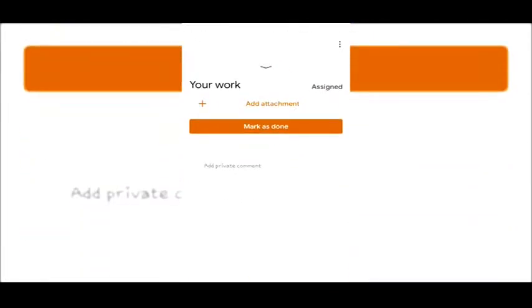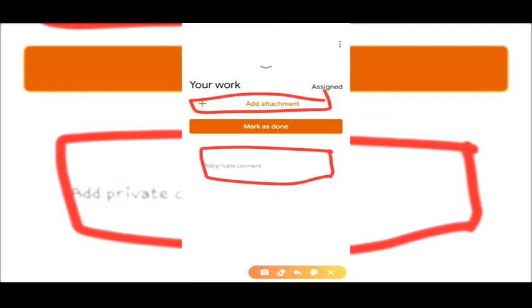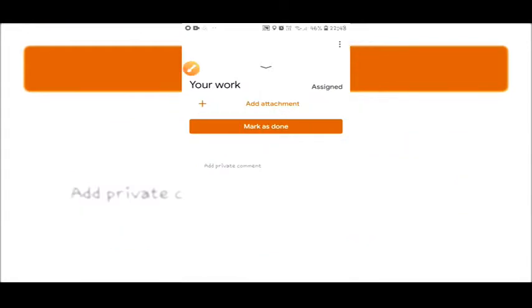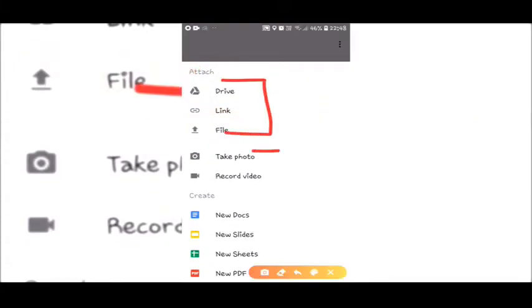Now you can see that there are two options: add attachment or add a private comment. And after doing that, you can tap on this mark as done to submit your assignment. Okay, now we will discuss all this, how you can attach your assignment. Tap on this add attachment button. You can see that there are 1, 2 and 3 options.